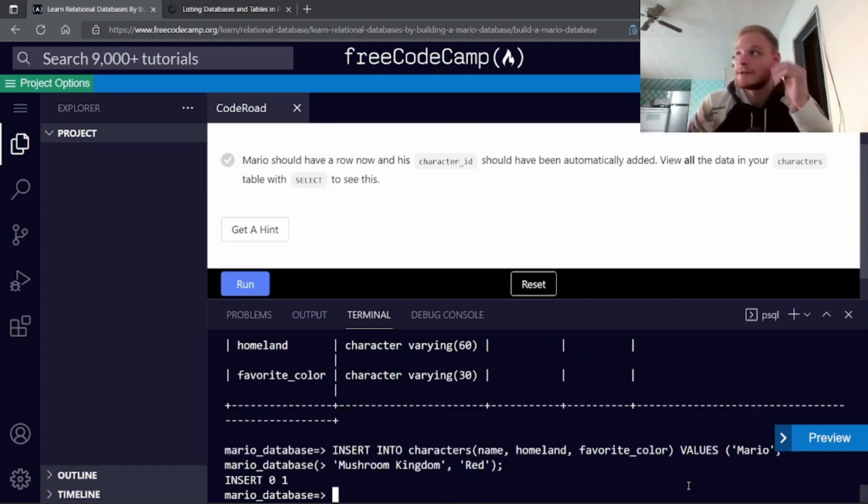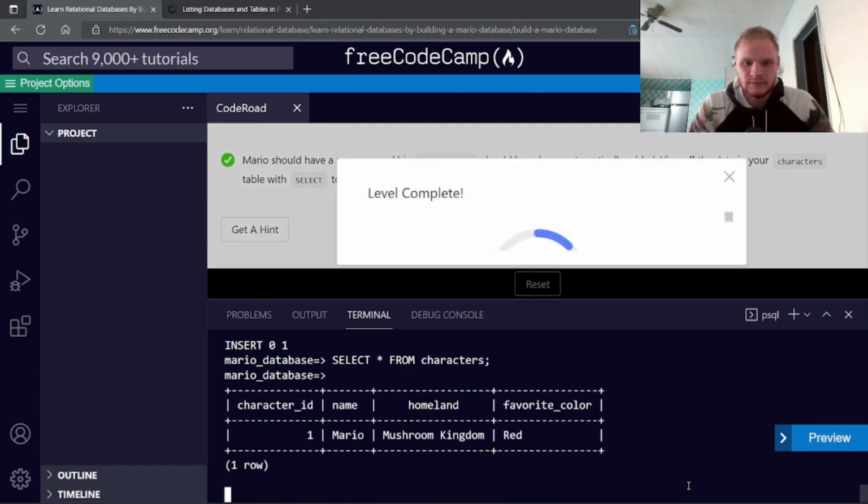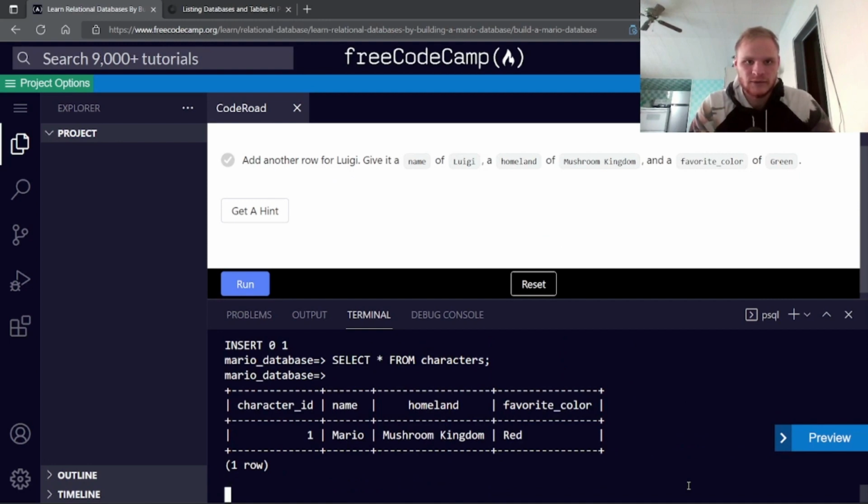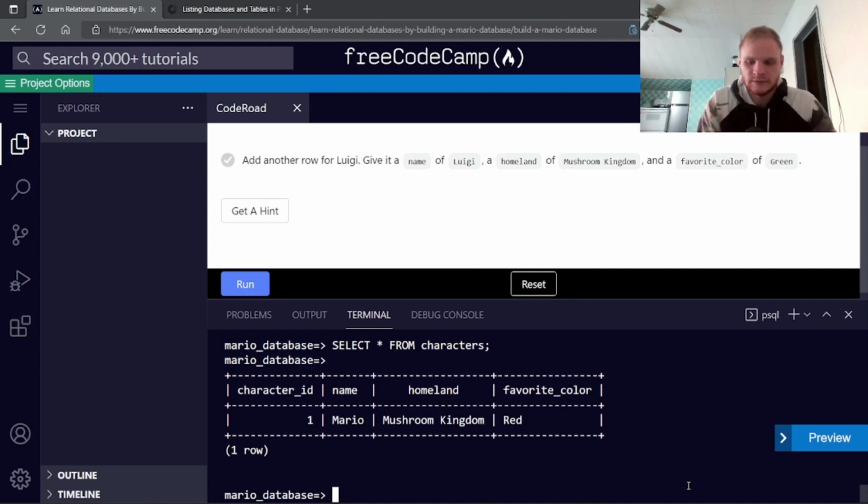All right, awesome. Mario should have a row now, and his character ID should have been automatically added. View all the data in your characters table with select to see this. All right, so select all, right? Yeah, select all from characters.